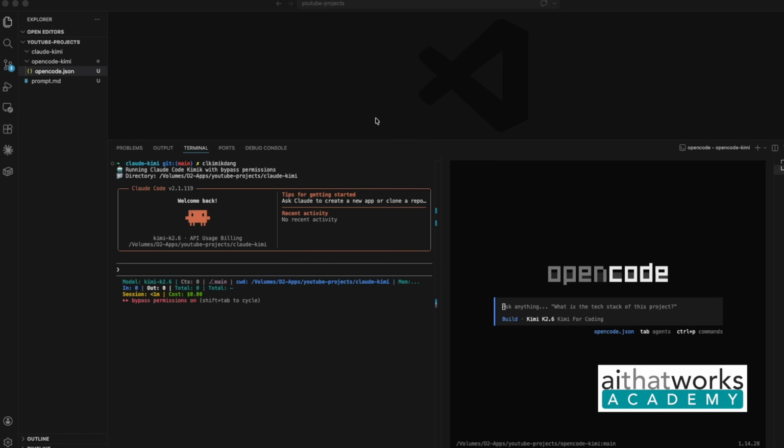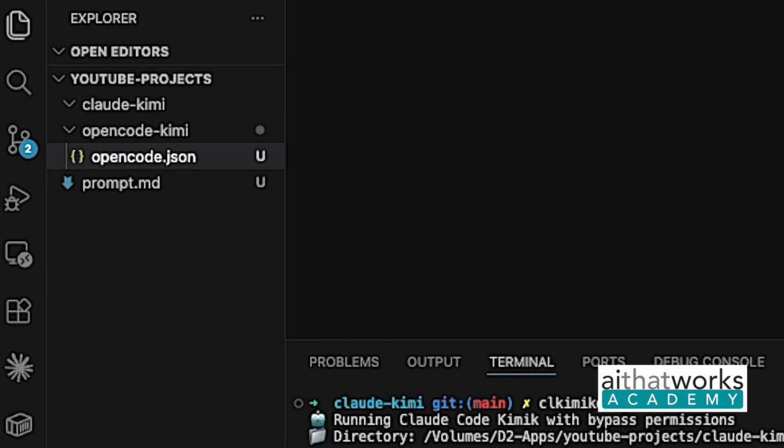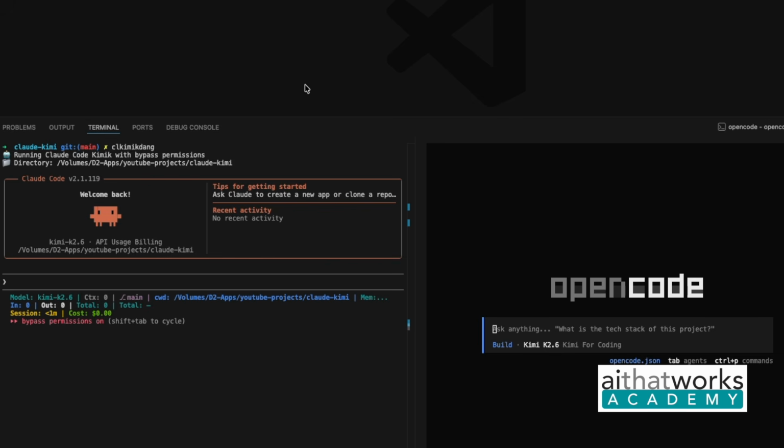Now, let's get back to today's topic. Let me show you my setup first. I opened VS Code, and in a project, I made two folders side by side. One I called Cloud-Kimi, that is for Claude Code. The other one, Opencode-Kimi. You can also see here that I have two terminals open. One, running Claude Code with Kimi K2.6. Two, the other one running Opencode with Kimi K2.6.